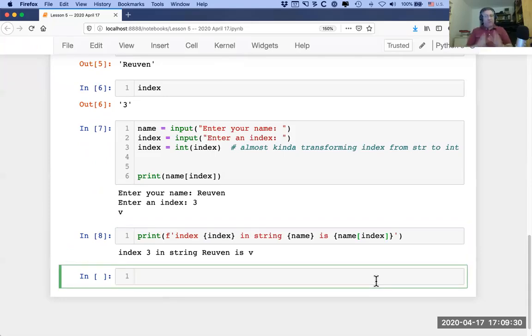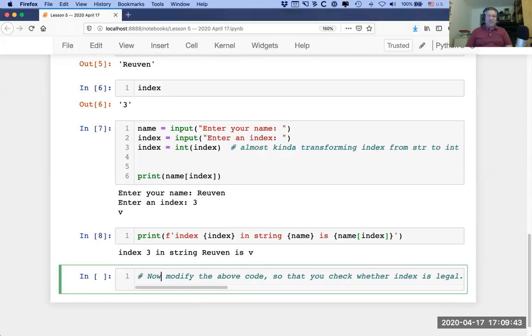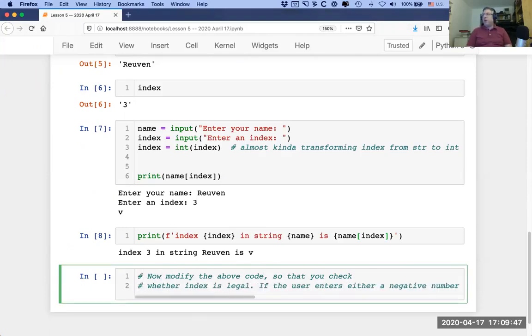Questions about this so far? I'll just copy the second thing. All right, no questions so far. Fantastic. Either that or you all have to learn to type faster. Ha, okay. So let's see. Now I'm going to say modify the above code so that you can check. Oh, wait. What is an F string?